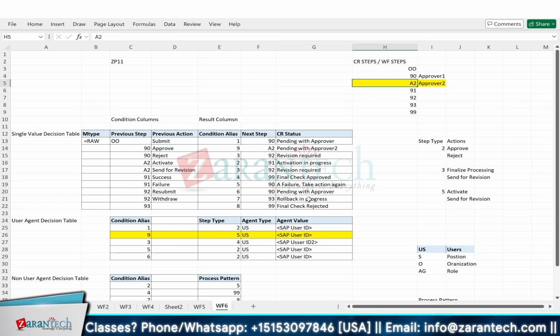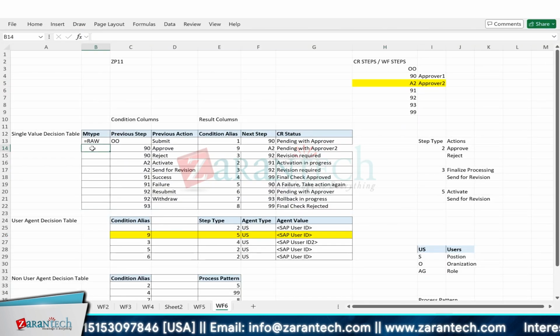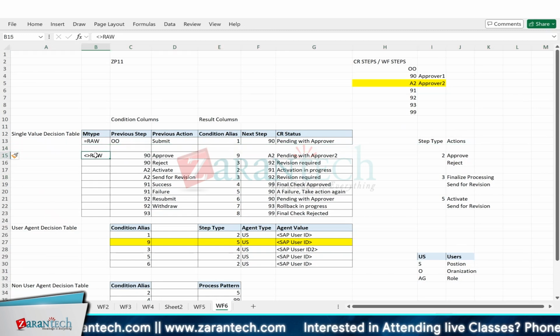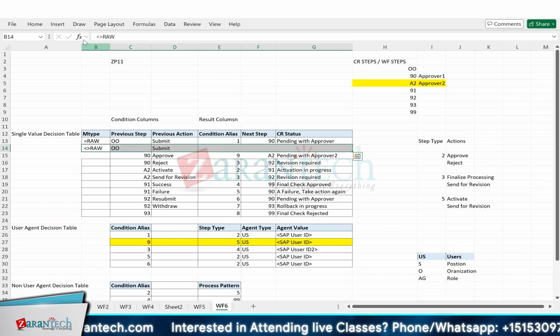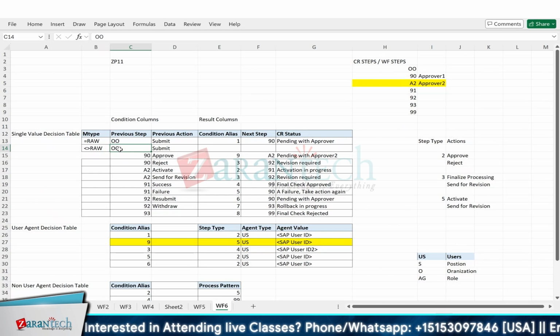So this is fine. Now, in case it's not equal to raw material, or if it is a finished good, that means other than raw materials, you want to take it through a one-step approval process. So in this case, I'll just take this here. It should go to a one-step approval process. Now tell me what should be my next step. It should go to one-step approval only, not two-step, right?